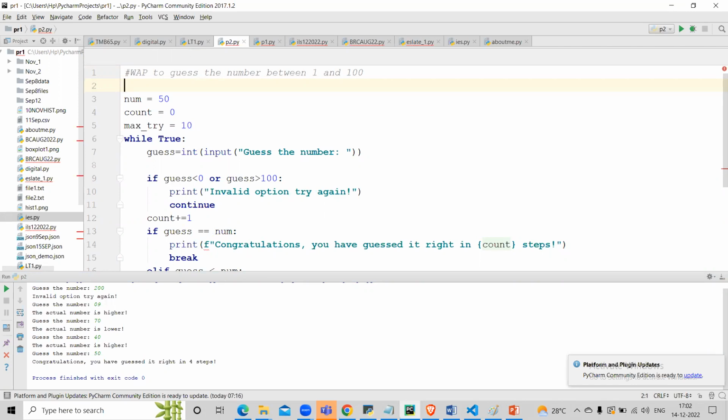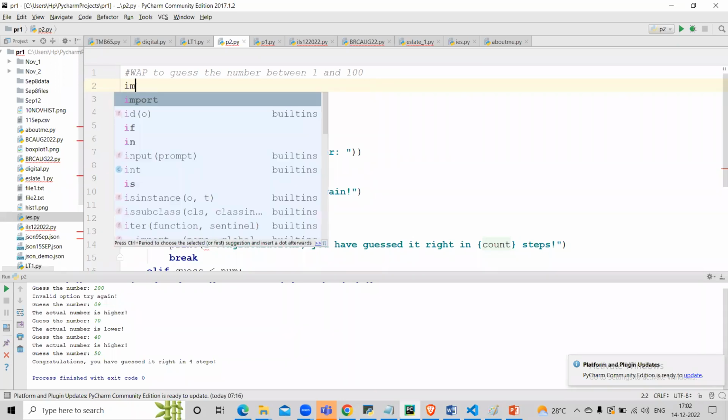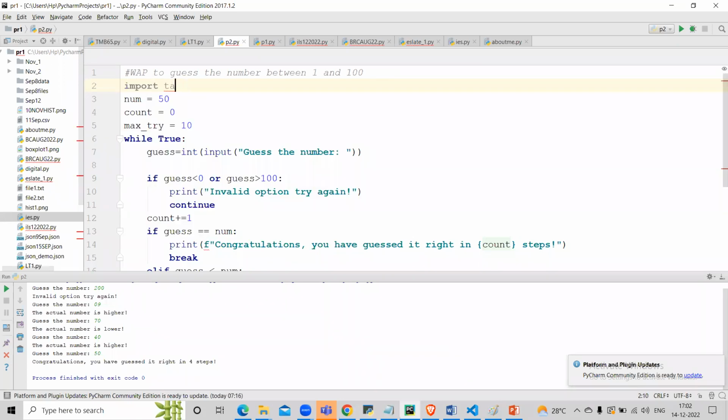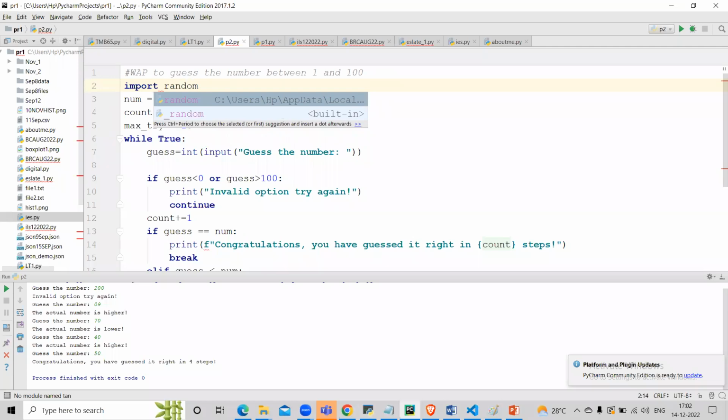So what is inbuilt module? Inbuilt module is nothing but a collection of functions. So you have an inbuilt module called random, which has a collection of functions. So if I say here, import random, that means random.py is a file which has lots of functions, and I'm going to use the functions which are not publicly available but available within the random.py file.